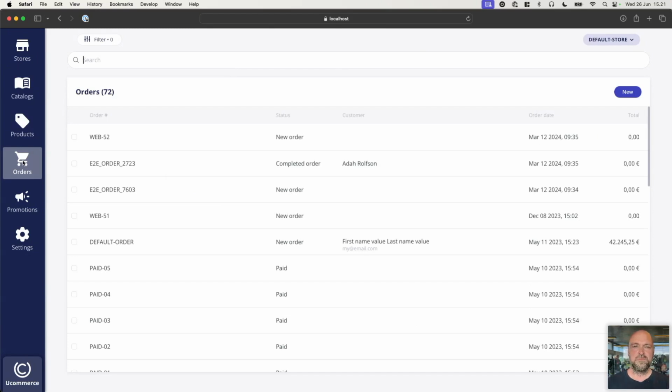The startup time is super snappy. As a developer, you don't wait around for everything to start up. Ucommerce just starts like that. So it's a really nice solution.